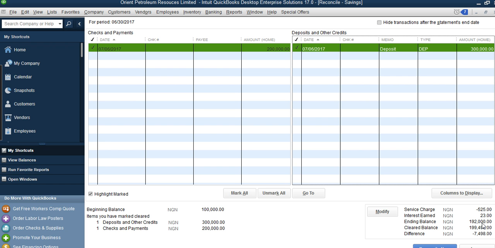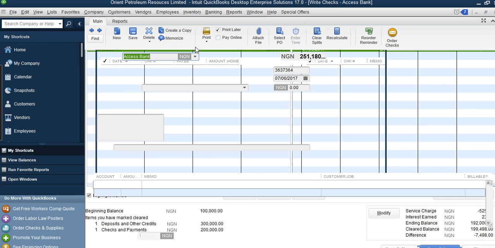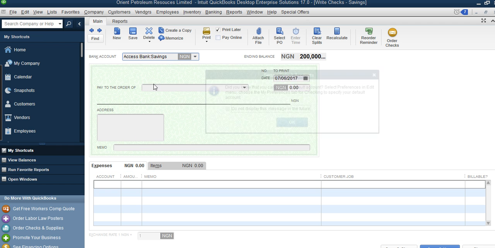Now, you see here, what we have in the QuickBooks ending balance is 199. What we have in the bank is 192. If what we have in QuickBooks is more than what we have in the bank, what it's telling us is that there is a payment of 7,498 that we are yet to capture in QuickBooks. So let's now assume a payment of 7,498. So I'll come here, I'll click write check, Access Bank Savings. I pay someone 7,498.